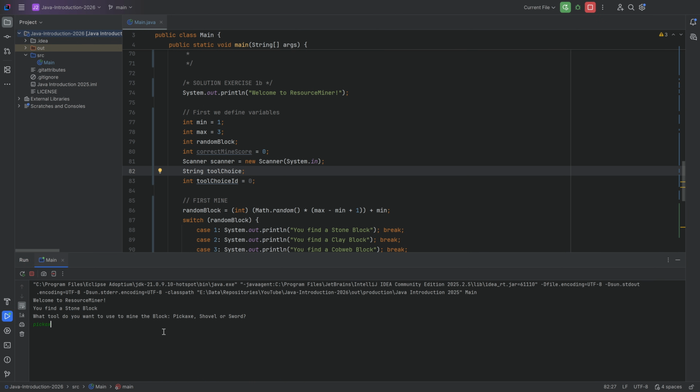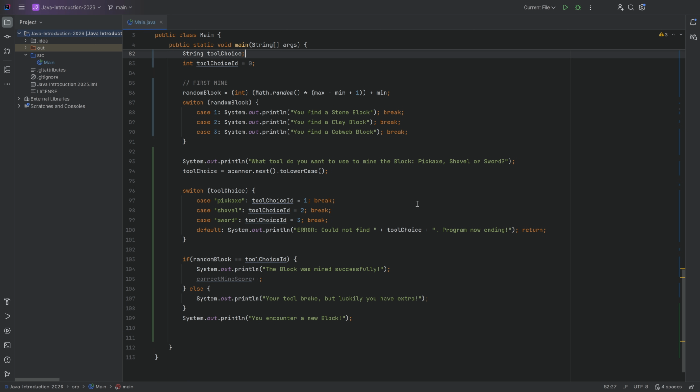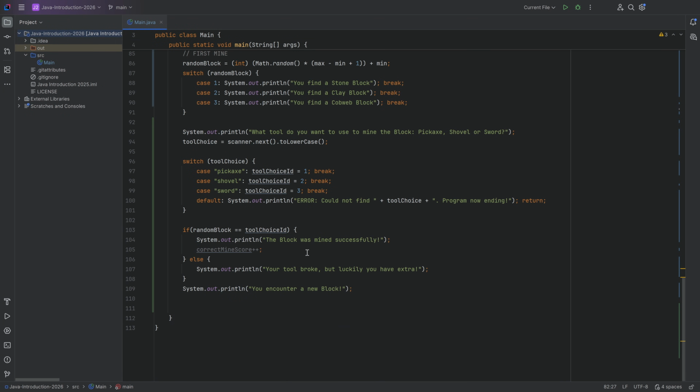What do we want to use? We want to use the pickaxe over here. A block was mined successfully. You encounter a new block and then the program ends. So far, so good. Now, however, how are we going to do this multiple times? Well, with the knowledge that you have so far, there is only one way.